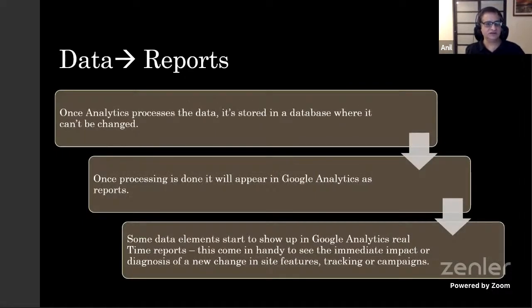Once data is processed, it can't be changed. A very important thing to remember, because people always ask, can I go back? Can I change it? No, you can't. Once it's processed, it's done. Once processing is done, it'll appear in reports. Some data elements start to show up in the Google Analytics real-time report, which we'll cover. This comes in handy when you are making any changes. And Google Analytics 4 has recently announced a debug mode, which lets you see what your reports will show as you are configuring them. So we'll cover that as well.